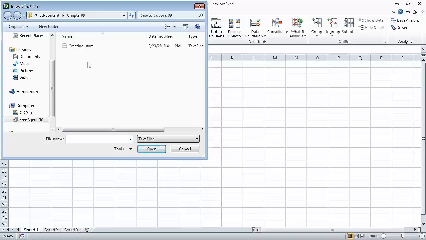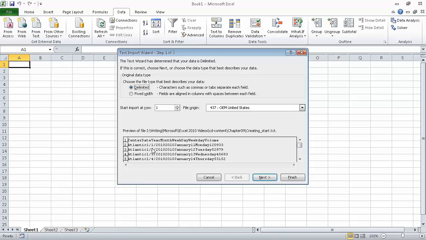This displays the Import Text File dialog box. Navigate to the folder that contains the creating_start text file, and then click the Import button. The text import wizard appears. Verify that the Delimited option button is selected, and then click Next.